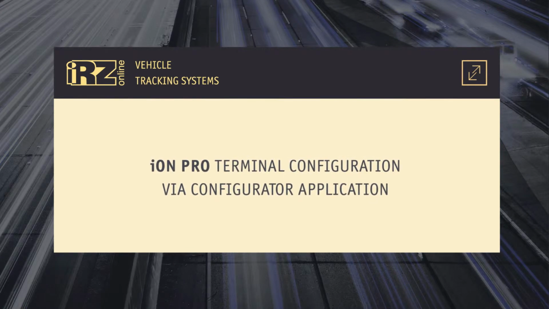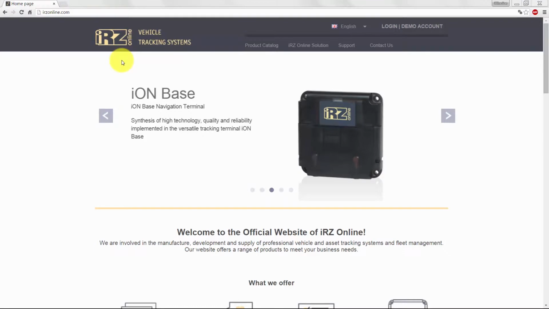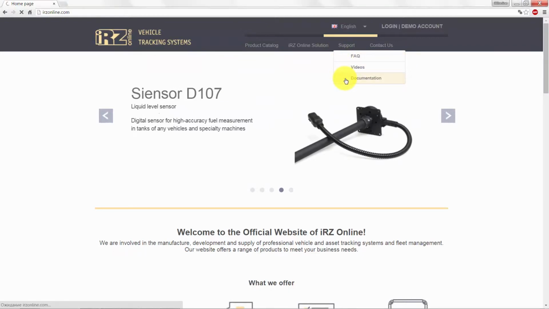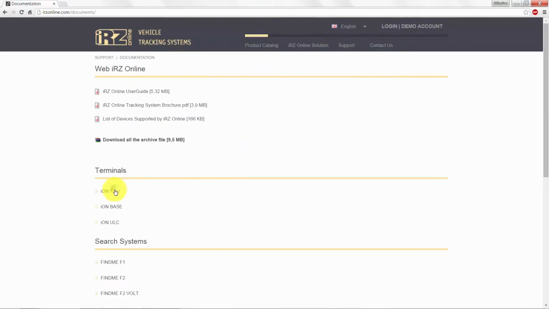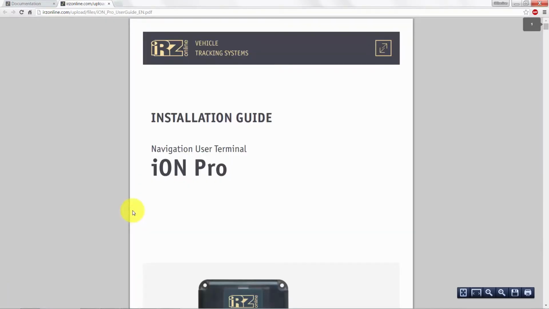This video tutorial will provide instruction on configuration of the iON Pro navigation terminal using the configurator application. You can find information on drivers and configurator installation on our website, in the Support section, Documentation tab, subsection iON Pro, Installation Guide. This guide will provide step-by-step instructions on drivers and configurator installation.